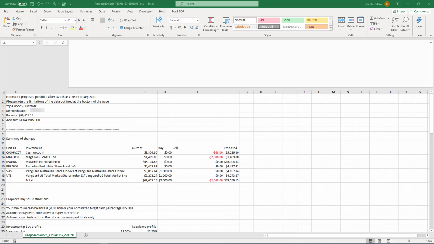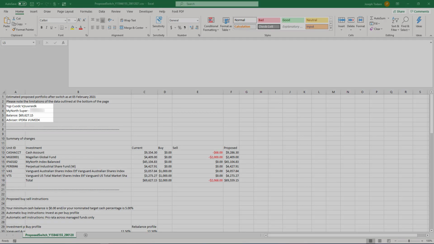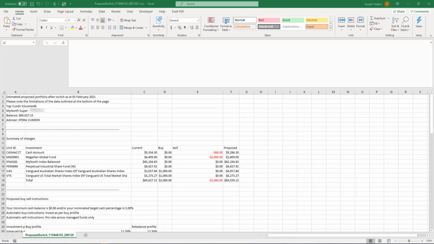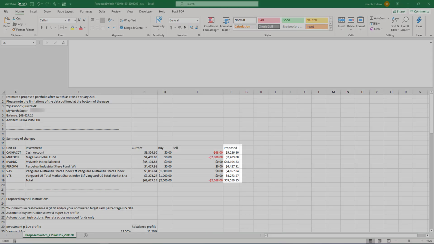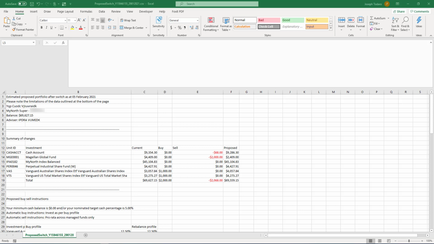It will then list the client details, including their name, account number, the current account balance, and yourself as the advisor. Further down, we actually have the summary of the changes. Those changes highlight the investment, the current holding that is within the account, the buy amount, and the sell amount. The sell amount is denoted by a red color, and then the final column has the proposed amount, the proposed holdings after you have completed the switch transaction.